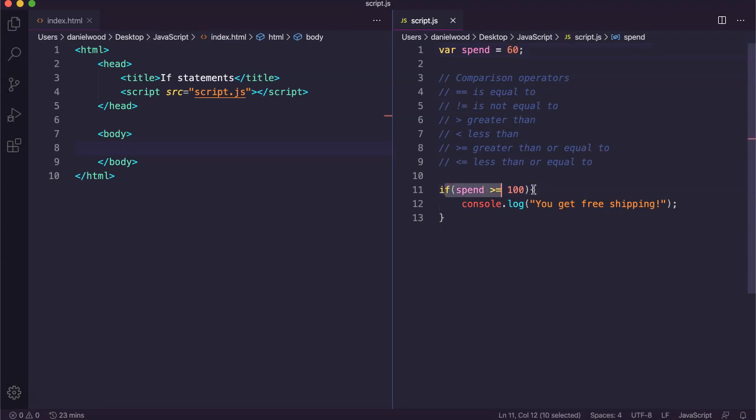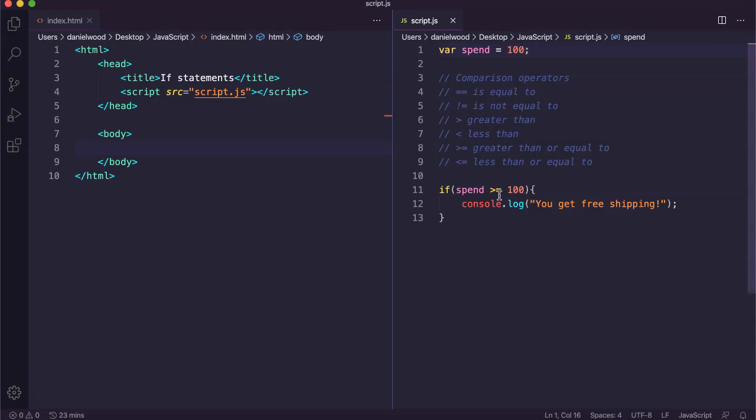So if this condition here that was specified does not evaluate to true, then this code here will never run. We could have multiple lines of code in here, but that code within these curly brackets will never run if the condition is false, or evaluates to false. All right, and if we were to make this exactly $100, then we would see you get free shipping because it's checking if the spend is greater than or equal to 100. All right, but as we saw, we didn't see anything when the spend was less than 100. We didn't see anything at all.